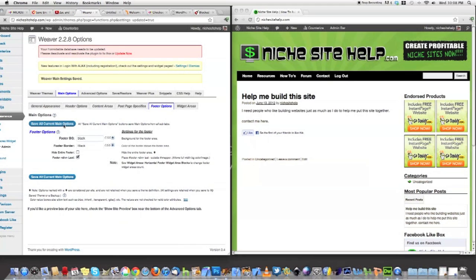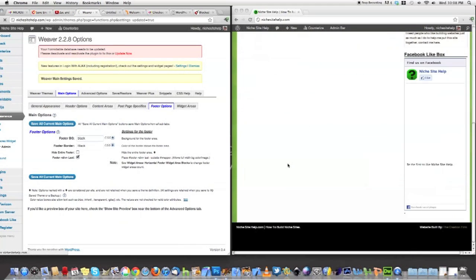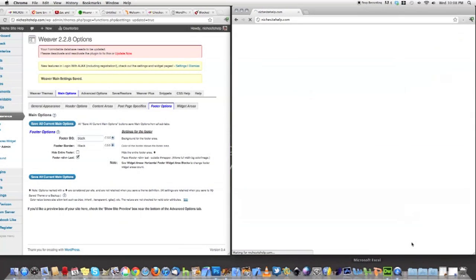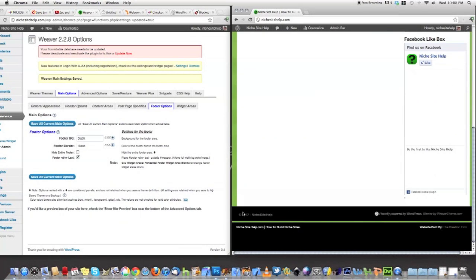All right, let's do that. Let's unhide it. Remember I told you that I hid this down here. Now I'll show you. It automatically adds this WordPress one in right there. It'll automatically add that in, which I didn't want here.